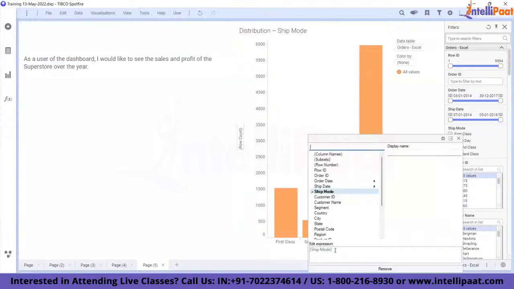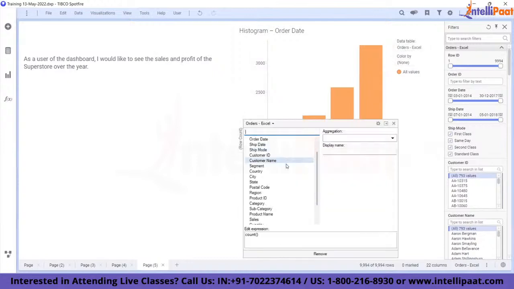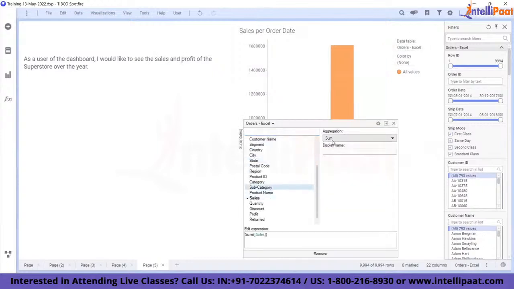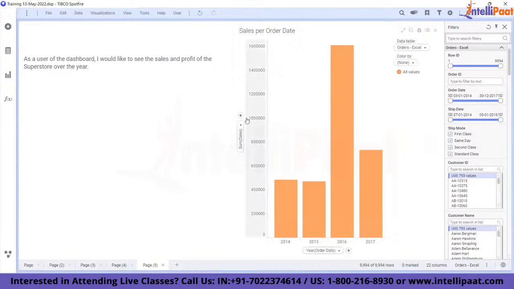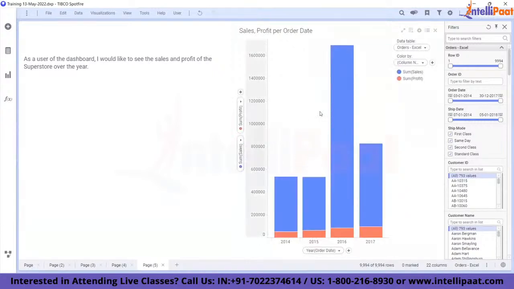So over the year, for that, I'll change this order date to year of order date, and then sales and profit. We'll select sales and it will automatically take sum, and I'll take another measure, and this would be profit. Now this has automatically taken the stacked bar chart. Both of these, sum of sales and sum of profit, are two different measures.